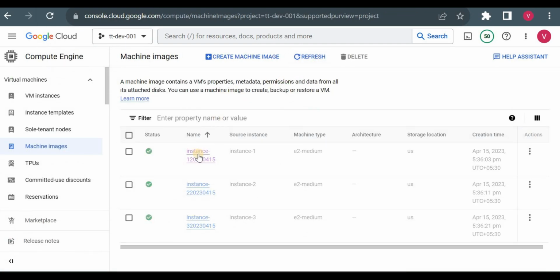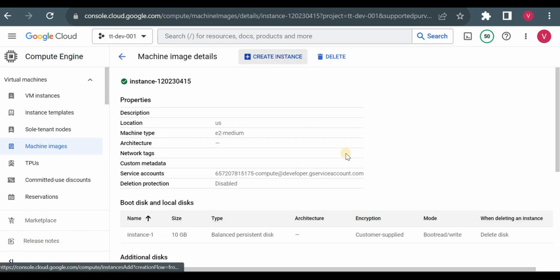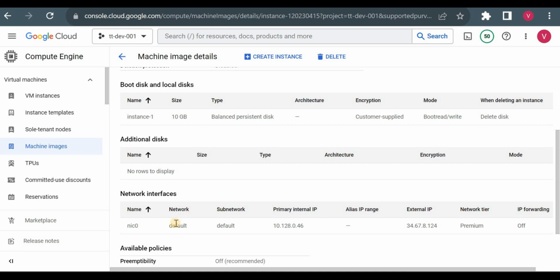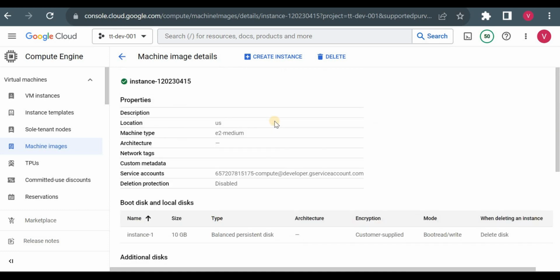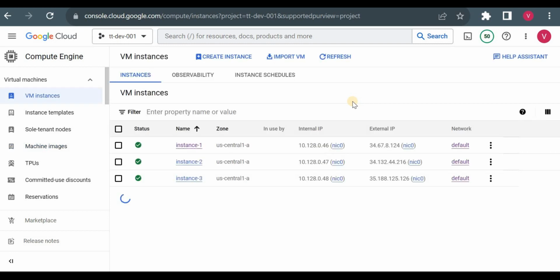And whenever you want to restore, you can simply open your machine image and create an instance, and it will restore the data of your VM as well as the additional boot disk if it is attached to your VM. So as per my knowledge, this is the best backup and recovery solution for your VM in Google Cloud. It is a one-time setup you have to do, and the rest of the things you can customize based on your own requirement.